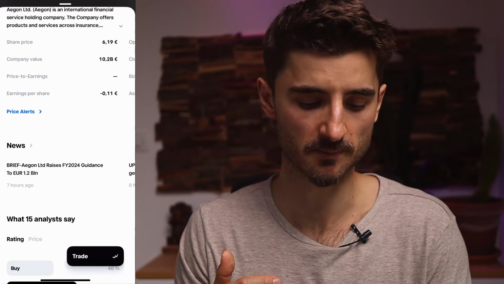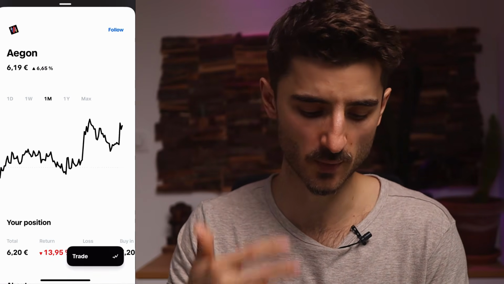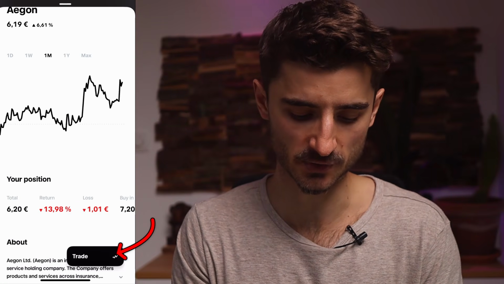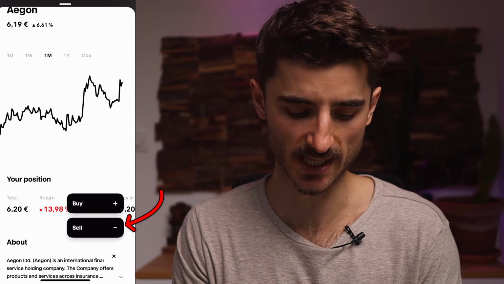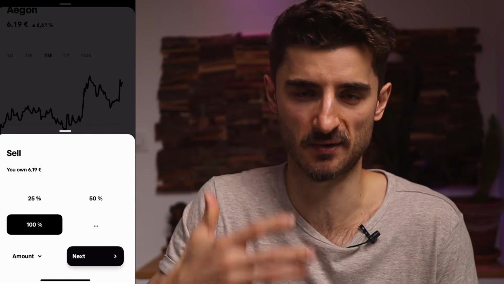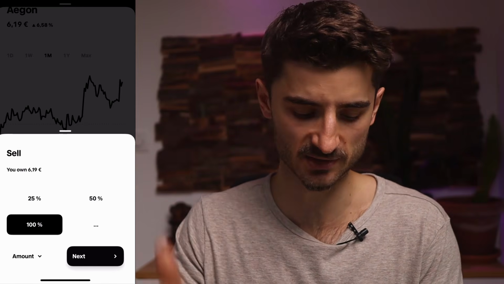Now, you can also set price alerts here on the asset page. I didn't say that before, but what I want to show you is, what if you want to sell this stock? What do you do then? Well, in that case, you just tap on trade again, and now you have the option to sell it. In this case, I want to sell 100% of it. It's just one stock, but let's say even if I had thousands of them, I want to just sell all of them.